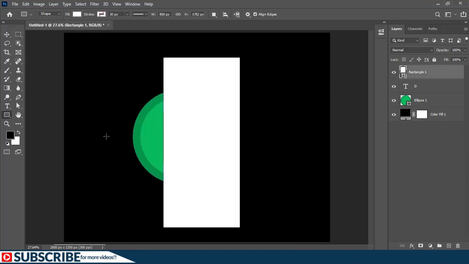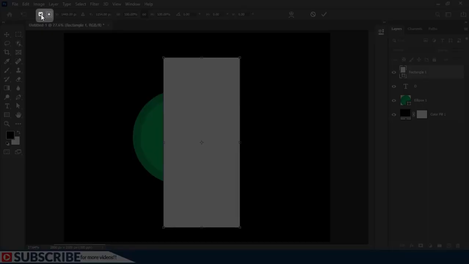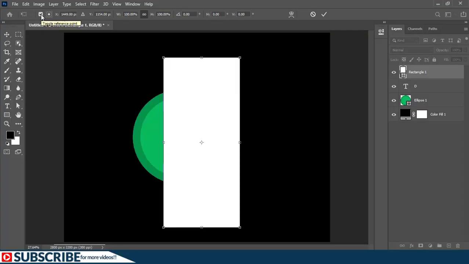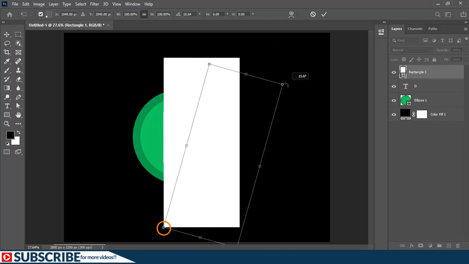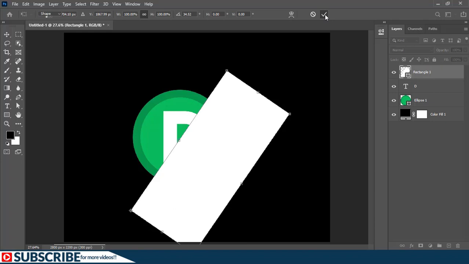Now with rectangle 1, I am going to press Ctrl T to transform it, and on the options bar, as you can see, I have the reference point check, and now I can move these reference points here to this portion. Now I'll just click on this corner to rotate around the point I just set, then confirm the transformation.